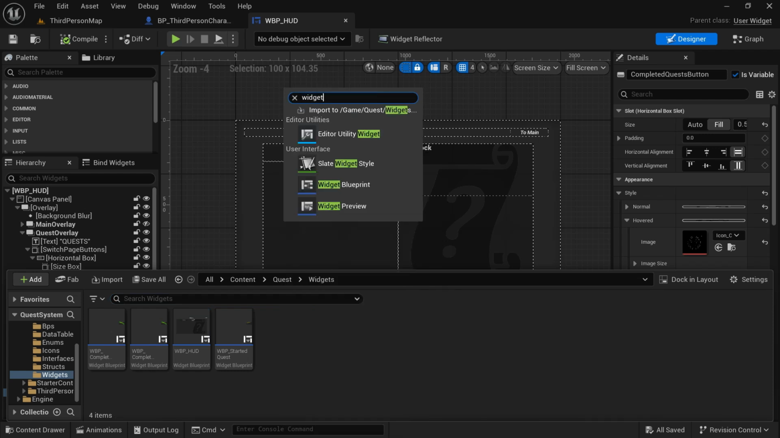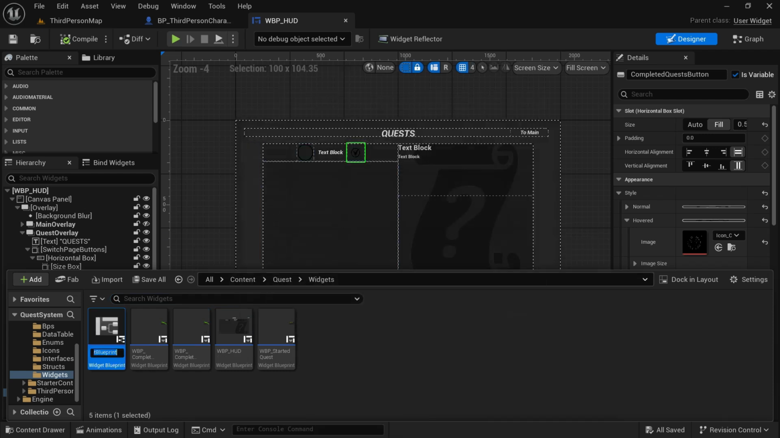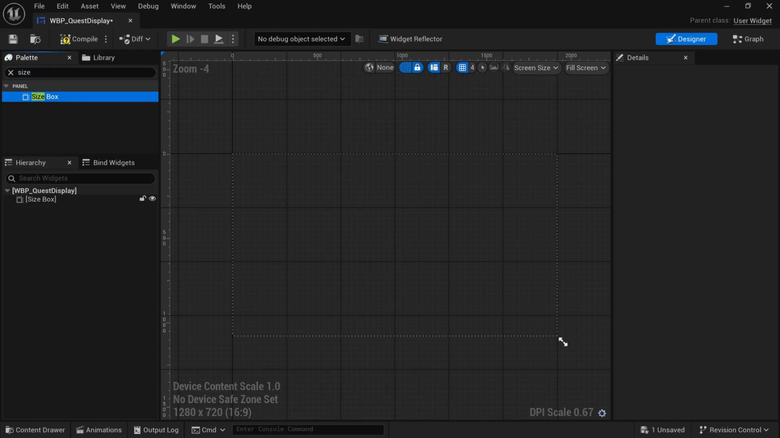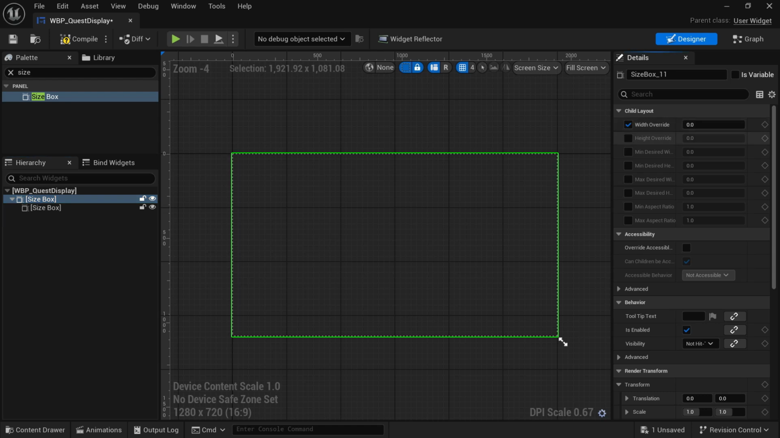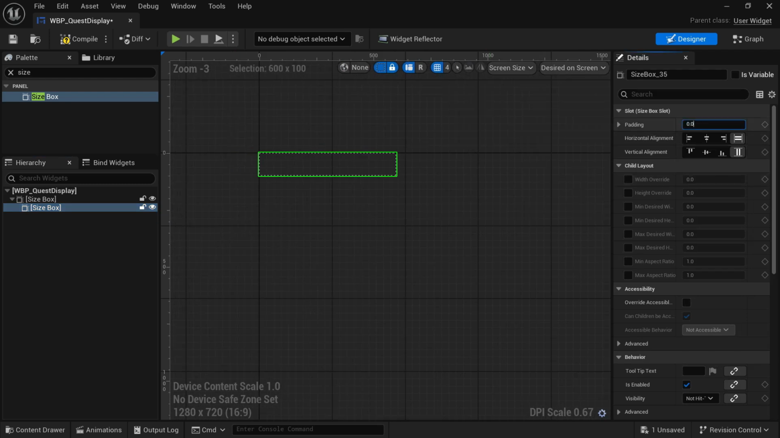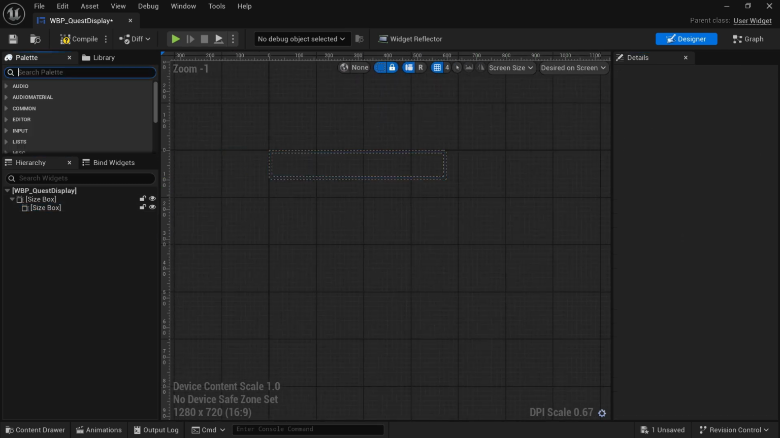Now we're going to go to the content browser, we're going to make another widget, and we're going to call it WBP_quest display. This is what's going to show our quest, the information for our quest, so the type and the title in our active quest or completed quest row. We're going to add a size box, then another size box, make the first one 600 by 150 or whatever you want, really. To be honest, it's not too important.